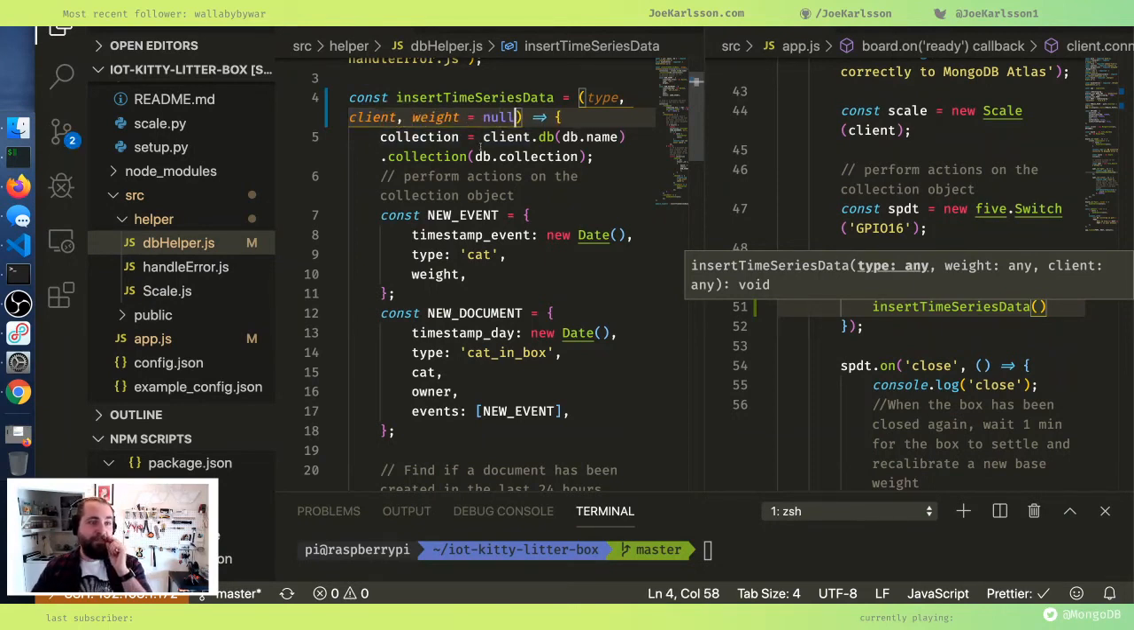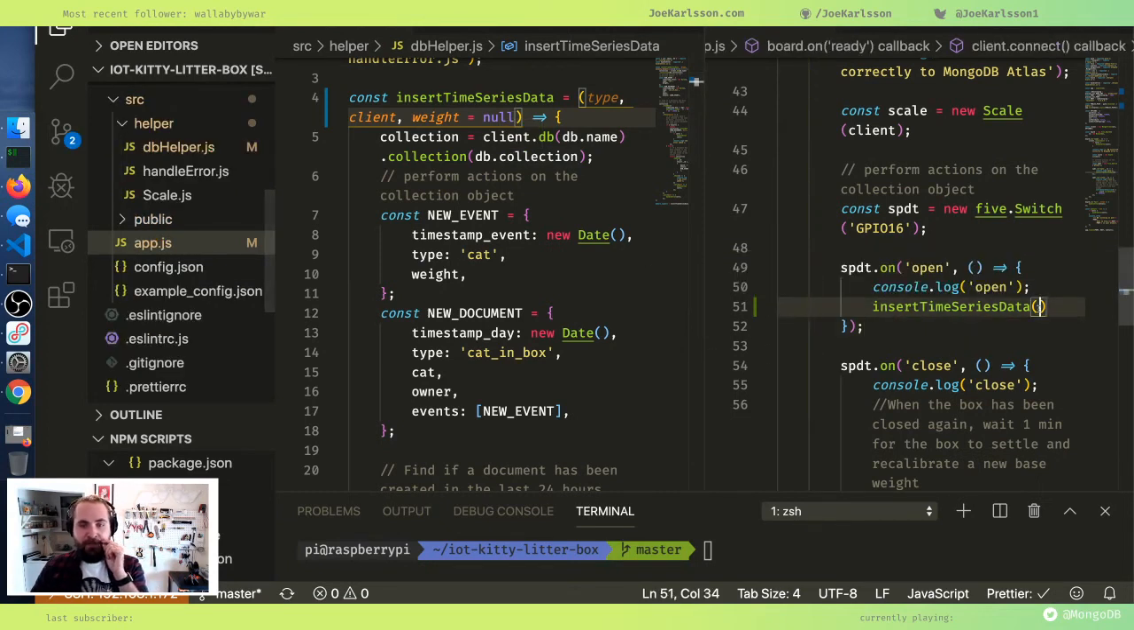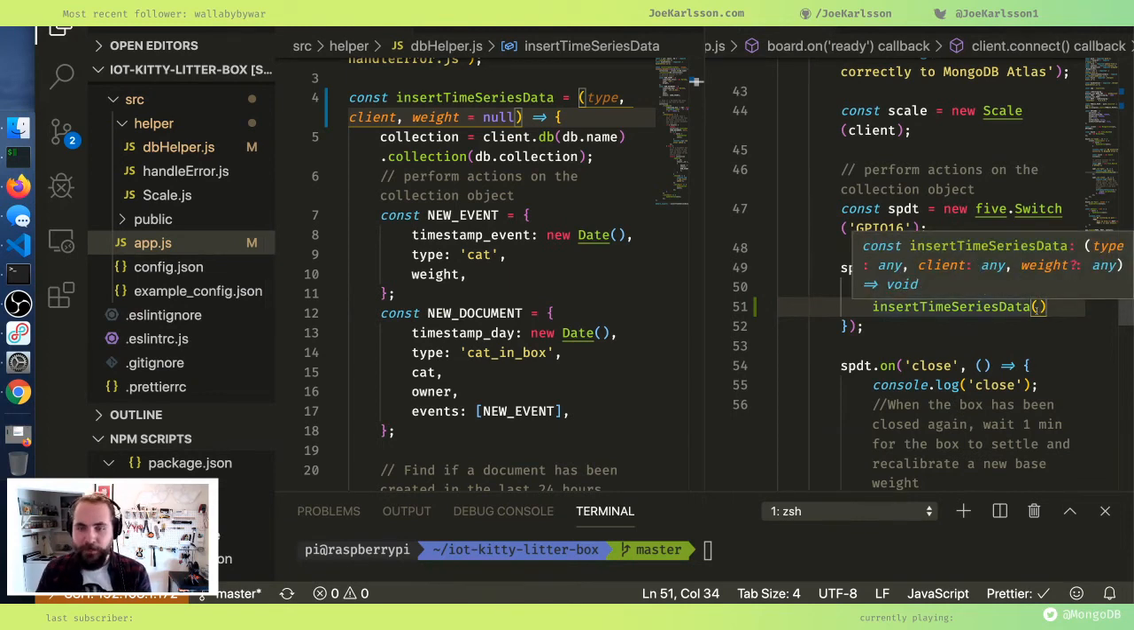So if nothing's entered, there's no weight, it'll default to null, and it's not going to fail. Great. Which is why we can use the same function to do multiple things, kind of multi-purpose it. But what do we want to call this?